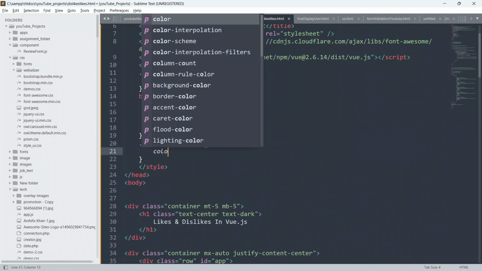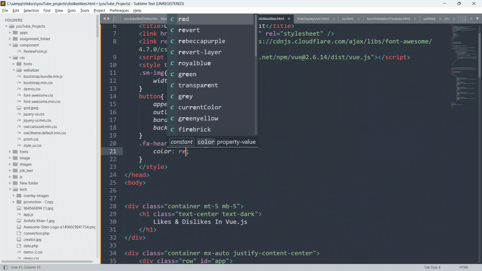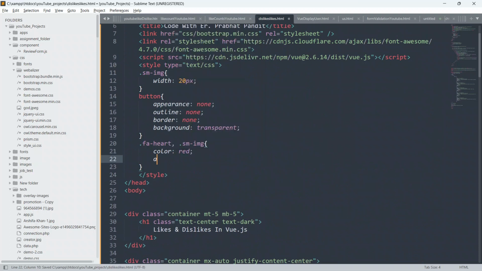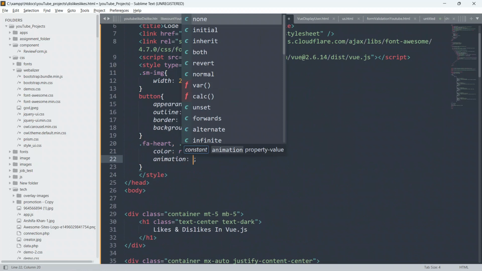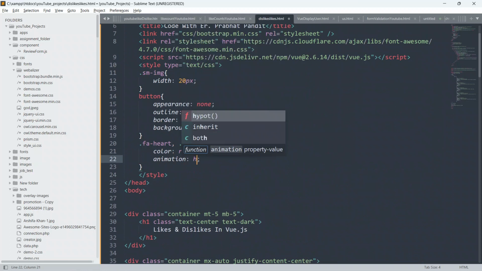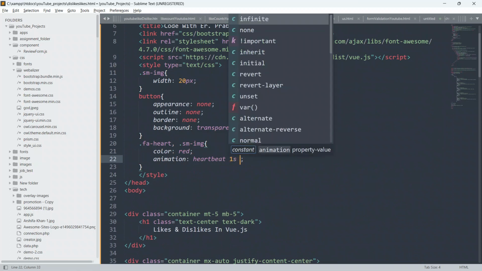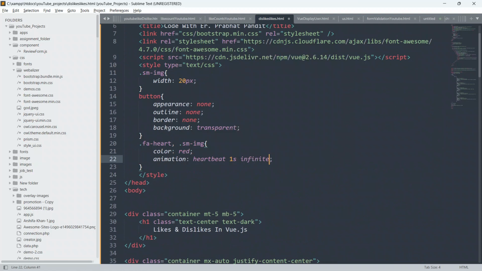So give color as red. Give animation, and give heartbeat, 1 second only, and give infinite. So guys, this is the animation name, this is the animation duration, and this is the animation iteration count. This is the shorthand property for animation. Now I am gonna define this animation name.